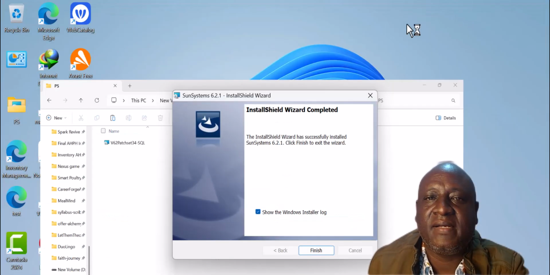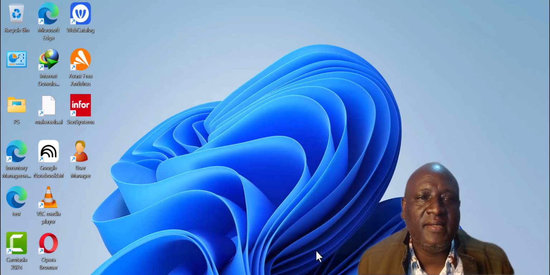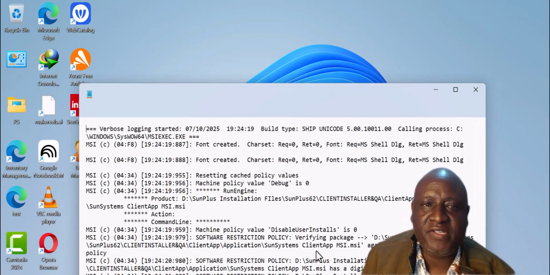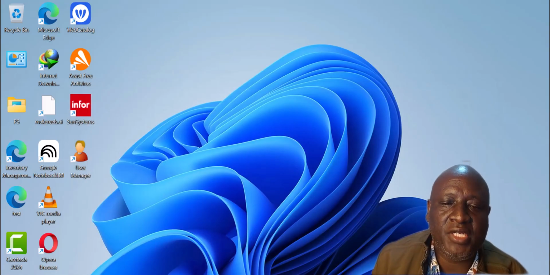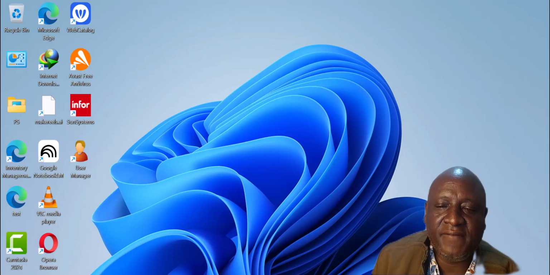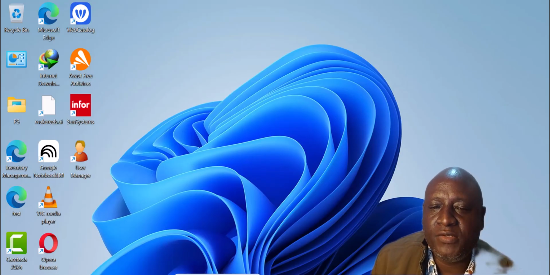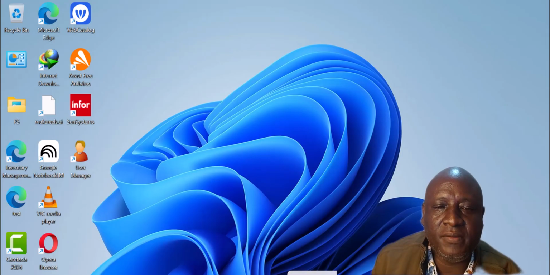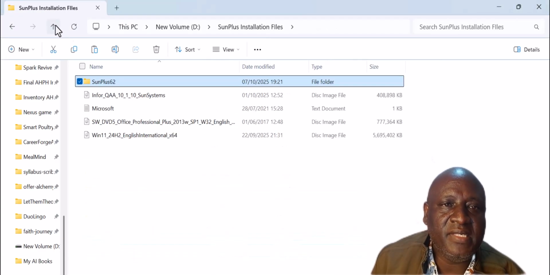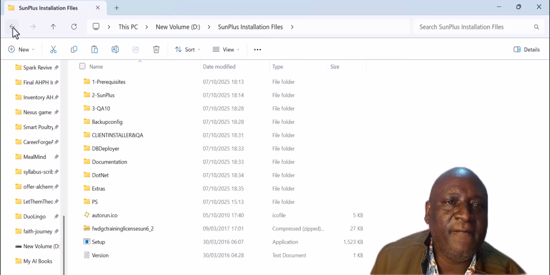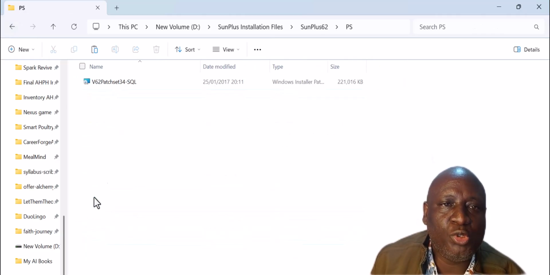So I think it's done. So that's the first process. The Sun Systems is installed, but before I run it, I want it to match the patch set that I have in the server, which is 34, I believe. So let me go to the patch set and also install it, and then we'll try to run it to see if everything is running the way it's supposed to.